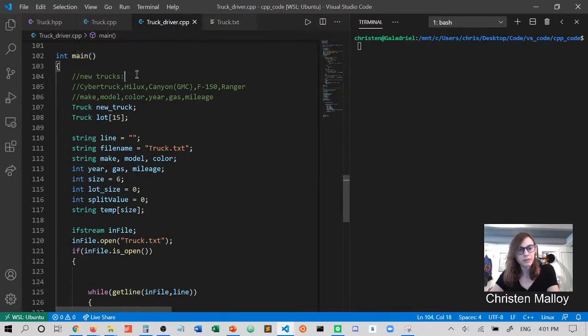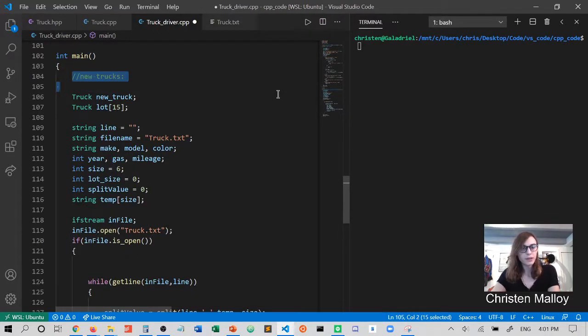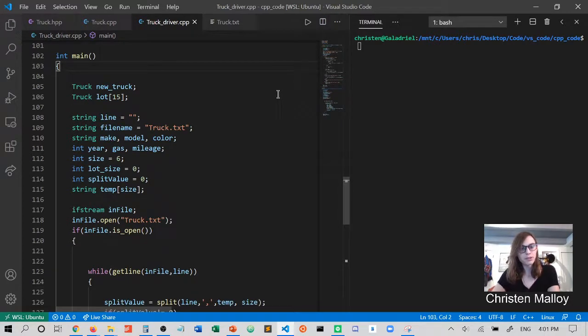So in our main, we are going to be dealing with an array of objects. In order to deal with an array of objects, the first thing I'm going to do is create a new truck object, which will be a blank truck. This is a blank object, which means that we called the default constructor in order to create it. And I did the same thing here with the lot. I'm going to explain why I did this here in a second, because it's a lot easier to read if I do it this way.